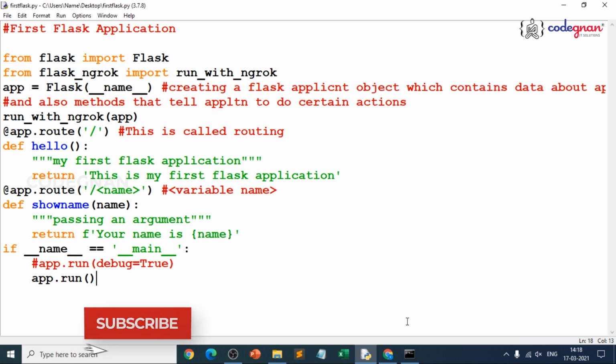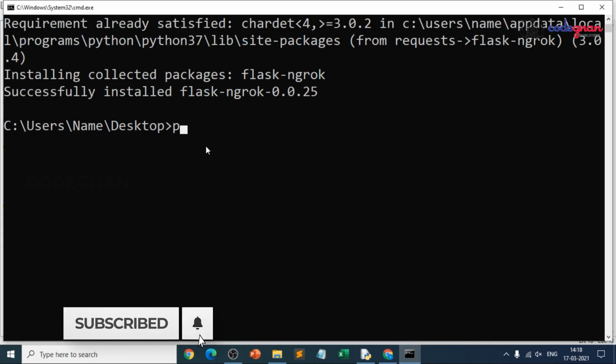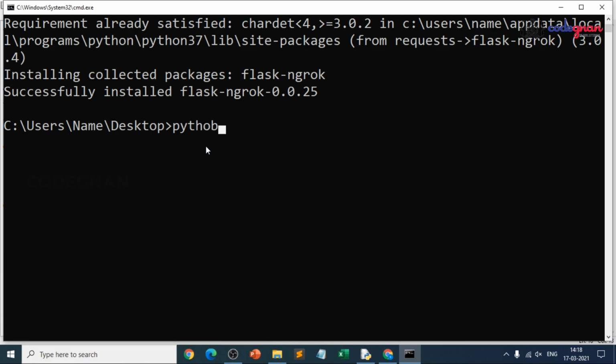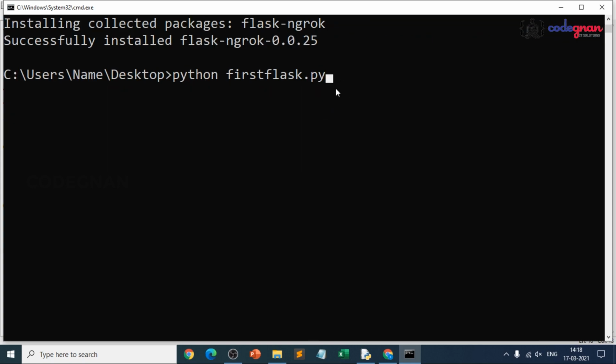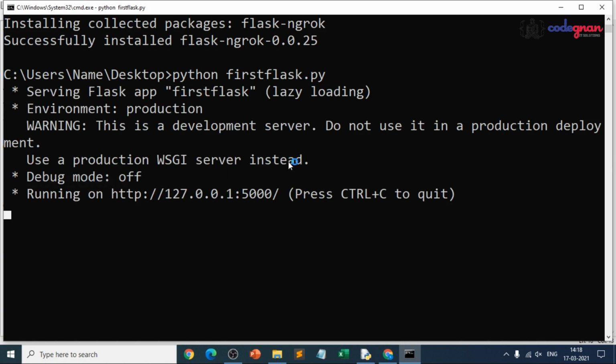So when I run this code from the command prompt, I just open Python, and my program name is firstflash.py. Just observe clearly, you can see a tunnel coming up along with the connections, how many connections are being made, and the response time, everything. There you go, you observe it clearly.